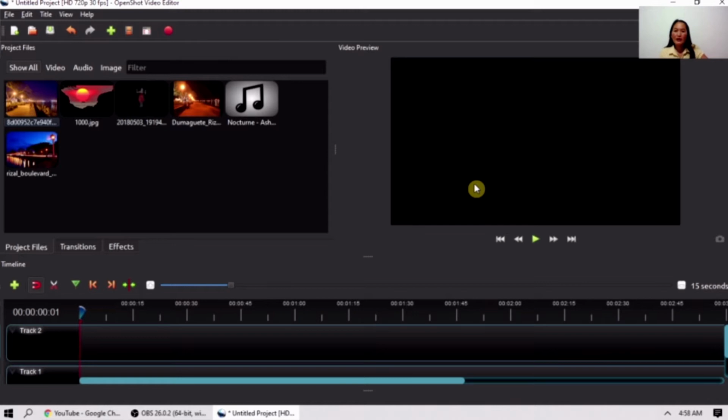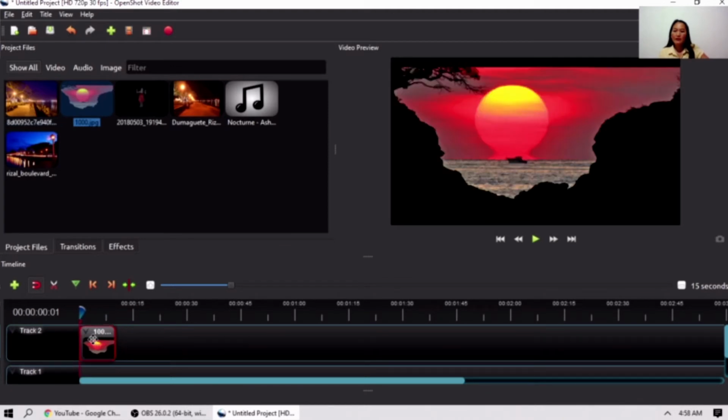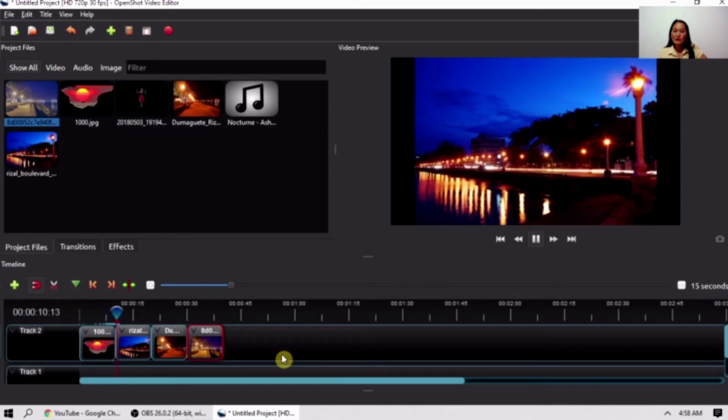Next step is to drag and drop into the timeline. You can drag it one by one and arrange it in sequence. So for example, I will drag the first picture, the second, the third, and the last one. So this is the usual look of the timeline without any transition and effects.